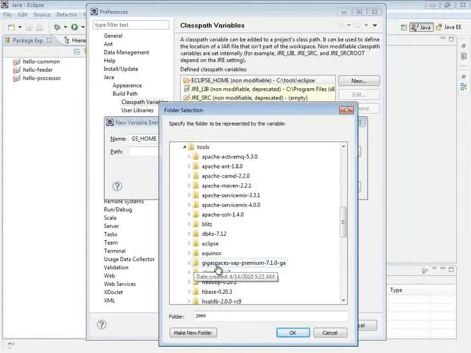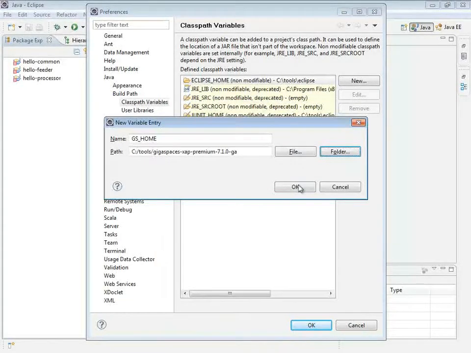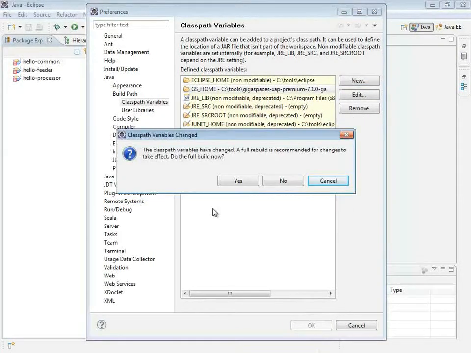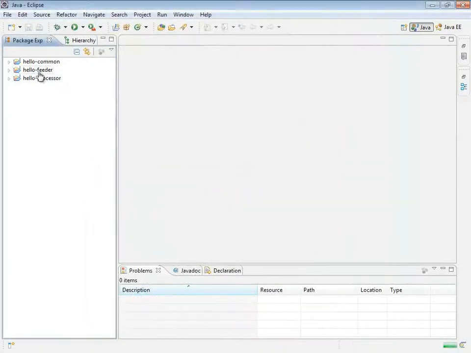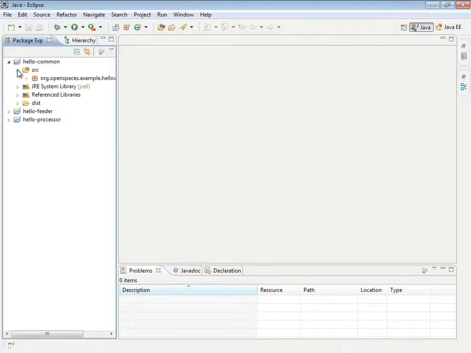So we go to Tools, Gigaspaces. It will then rebuild, and all of our red X's disappear. So we're no longer a good web application, but we do compile.